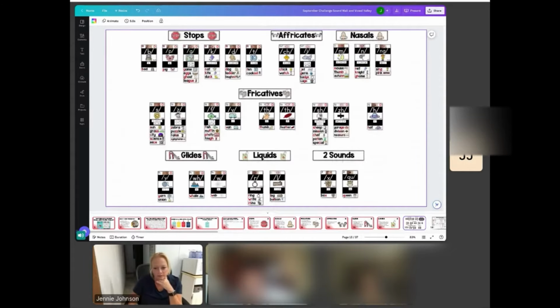So the way the sound wall is set up, here's the sample that I have from my sound wall, if you want to use this one. We have the six different things: the stops, the affricates, the nasals, fricatives, glides, and liquids. And then lastly, we have our two sounds, because X is actually a KS sound, and the QU we know is qua. So it's got the two sounds.